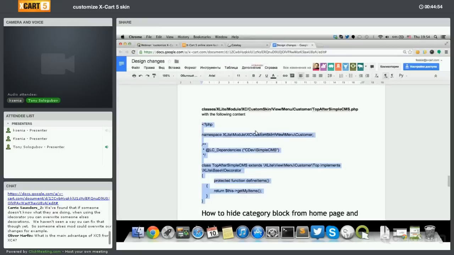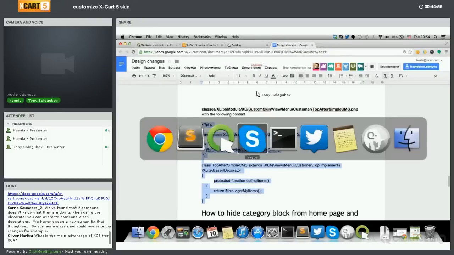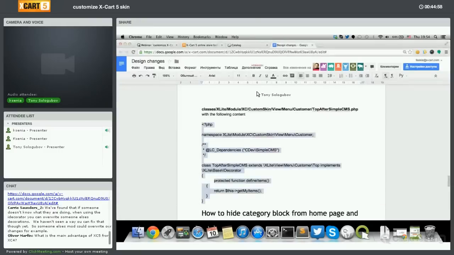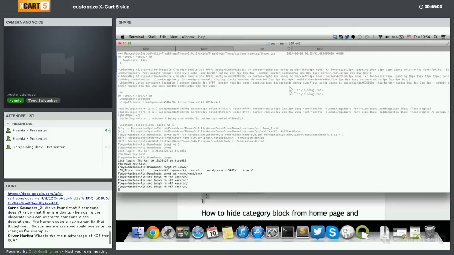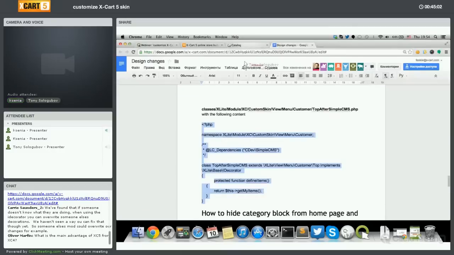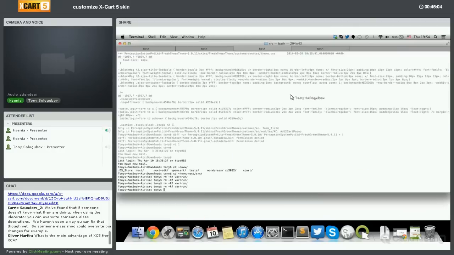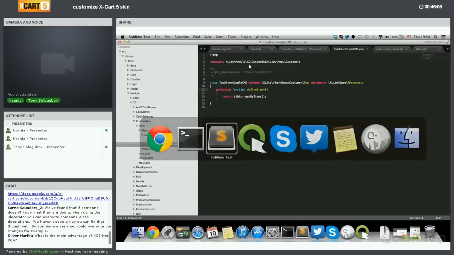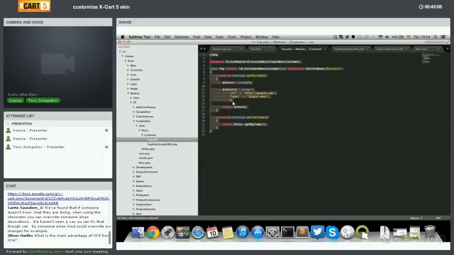So we are done here, and we can rebuild the cache. And the result of the cache rebuilding process will be that the menu will have a single record with label Google menu, and it will go to google.com.